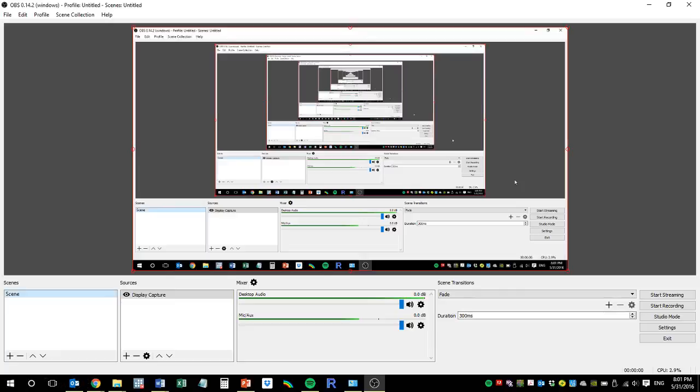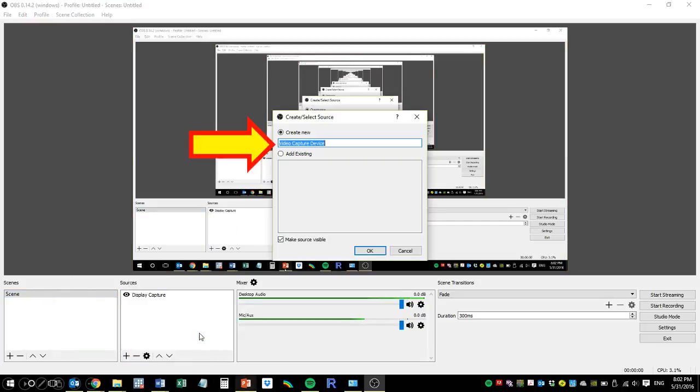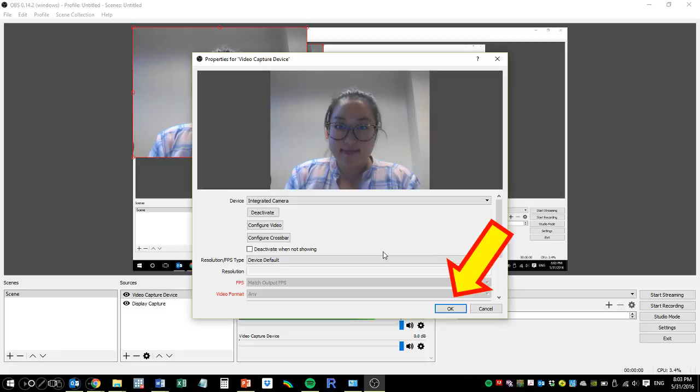Now I'd like to add a video input. Just like display capture, you'll have to go to the corner here and click the plus button, add, and then you'll have to add the video capture device. Again, you can rename your video capture device, but I decided not to change anything, and then you click OK. Once you click OK, it will show you a preview of that video capture device.